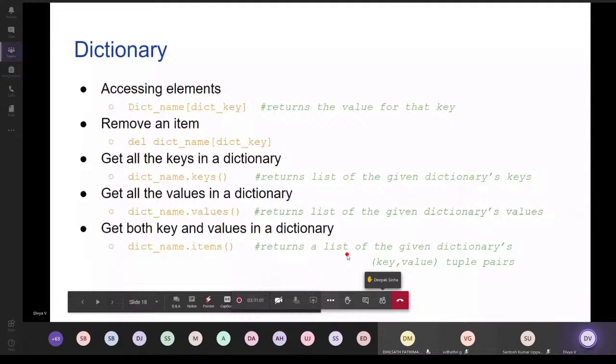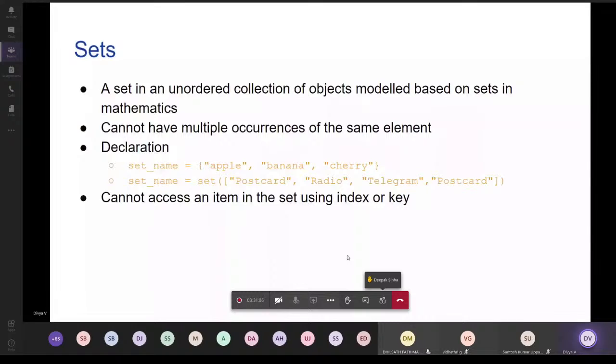Next is a set. A set is an unordered collection of objects. This set is basically modeled on the sets in mathematics. So as you all know, you cannot have multiple occurrences of the same element in a set. So here is a declaration. Set name, curly braces, and inside that give the sequence. You can also use the set function with any sequence as the parameter.